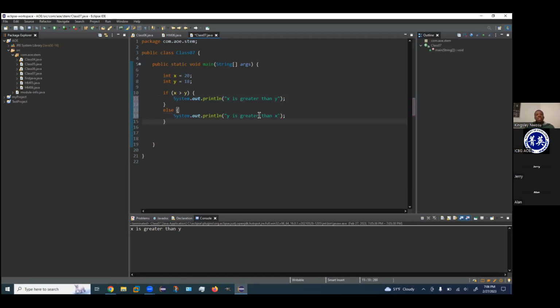Now, can you guys tell me if this line that I just added in line 14 will be printed or not? So I just have the else here. Okay, very good. It will not be printed.